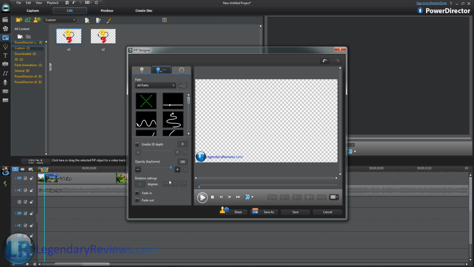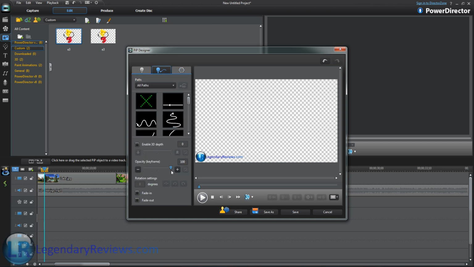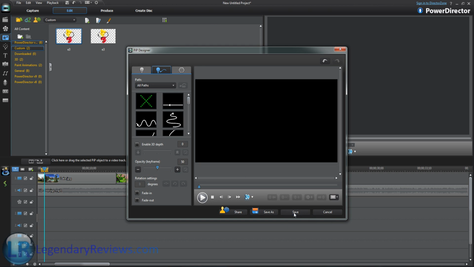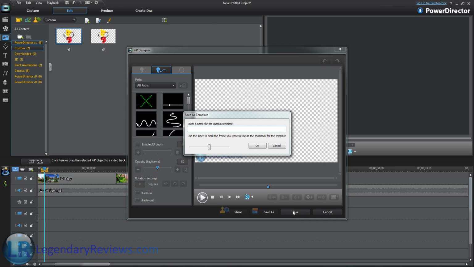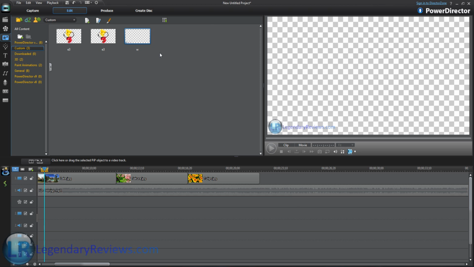Click on this little tab over here, and you make it transparent. I usually go 50% transparent. Oh, it looks like I clicked on the wrong one. It's over here, it's this one. 50% transparency. You click save. You name it. And there you go, you've got a watermark.